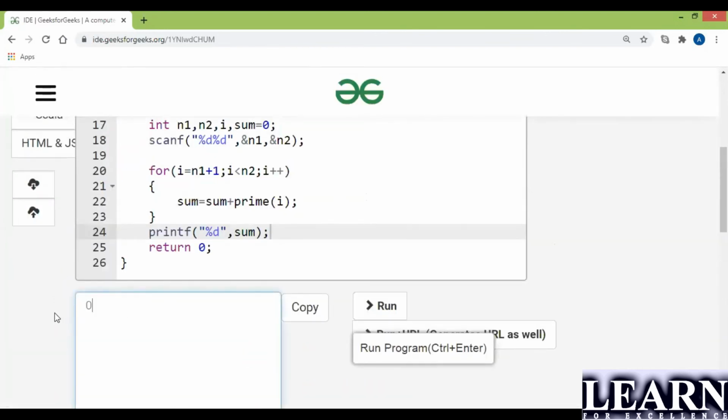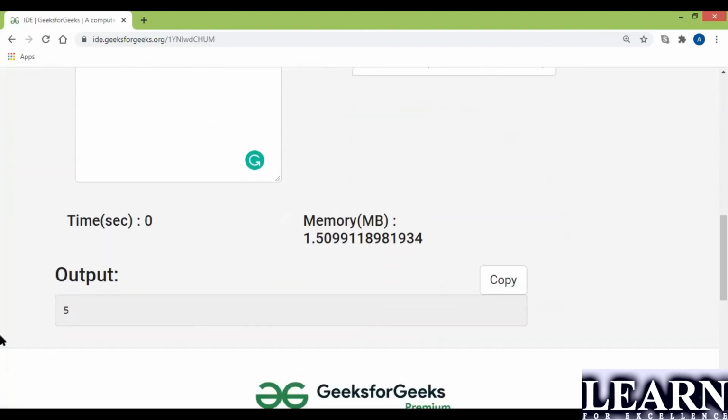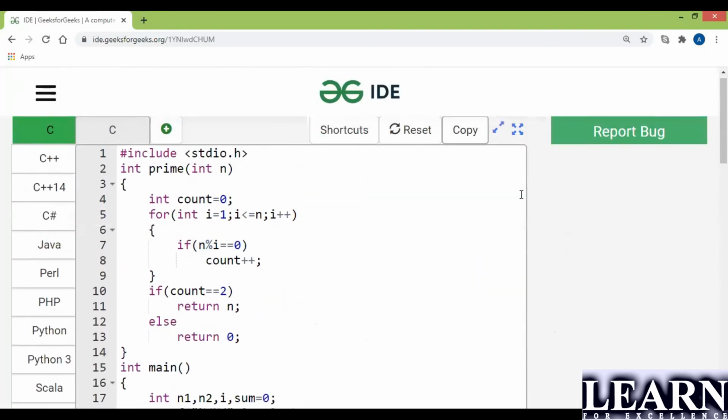Now, if I take the range from 0 to 5, what are the prime numbers between 0 and 5? It should not include the range. 1 is not a prime number. 2, yes, it is a prime number. 3, yes, prime number. 4, not. 5, it should not include it. So I need to get the values 2 and 3, that is nothing but 5. Is it clear? Okay, guys.